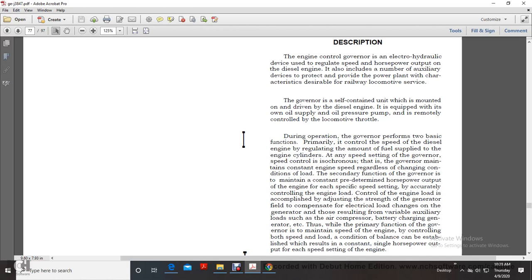The primary function is control of the speed of the diesel engine by regulating the amount of fuel supplied to the engine cylinders at the speed setting. The governor speed control is isochronous, that is, governing maintains constant engine speed regardless of changes in load condition. The secondary function of the governor is to maintain constant predetermined horsepower output from the engine at each speed setting with accurate control of the engine load.